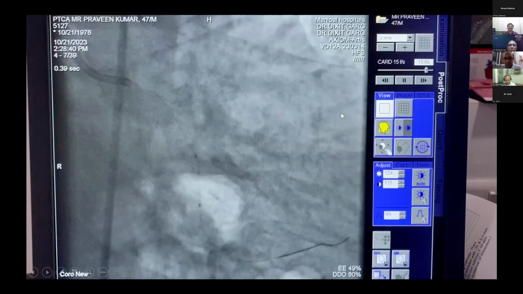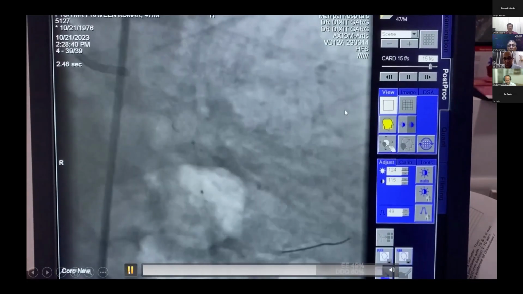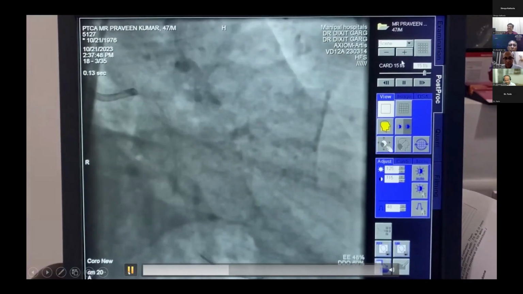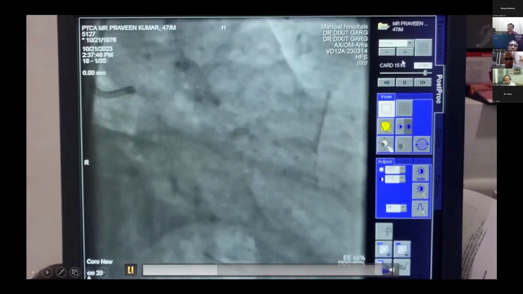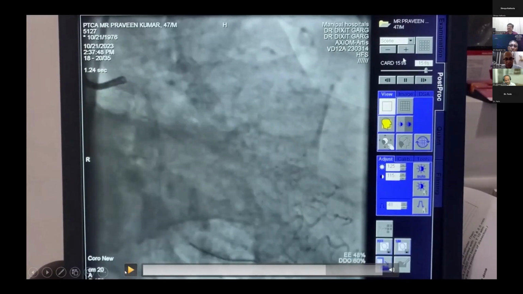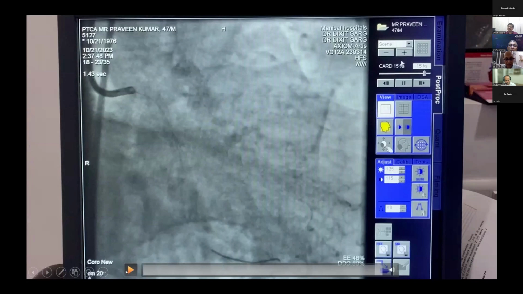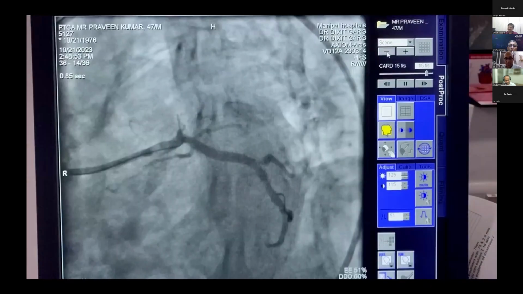I addressed the LCX lesion first, and after wiring and dilating, this was after stent deployment. The TIMI 3 flow is restored in this vessel, and this is the result. After addressing the LCX lesion, I went to the LAD.